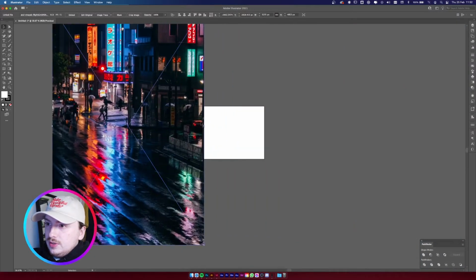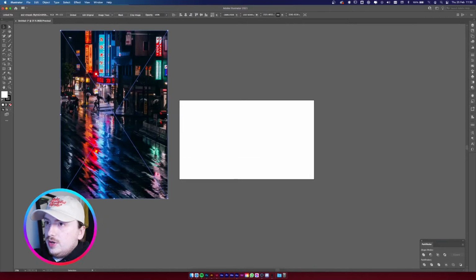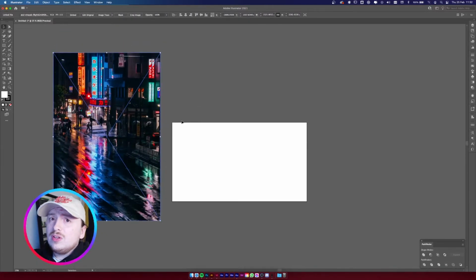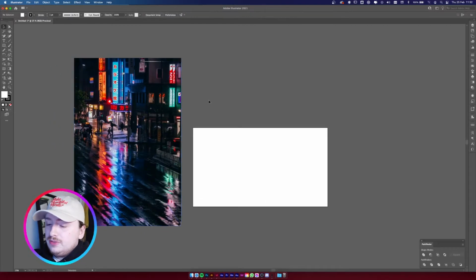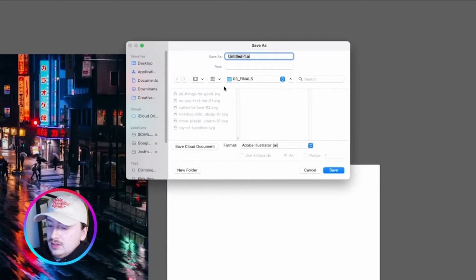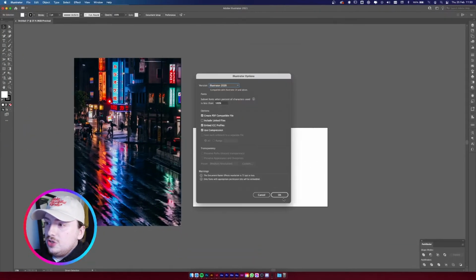So what we're going to do in Illustrator is create a color palette and we're also going to create a gradient, because I found that this is the best way to do that and it's easiest and it's just best. So first of all, we're going to hit save because you've got to save everything, and I'm going to call this gradient. And I'm going to stick that in my resources folder as well. Okay, so now we've got the document saved.